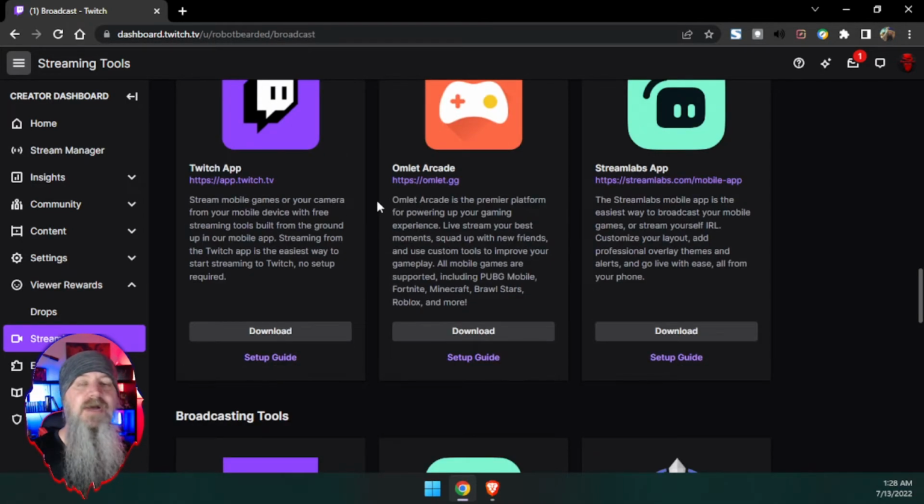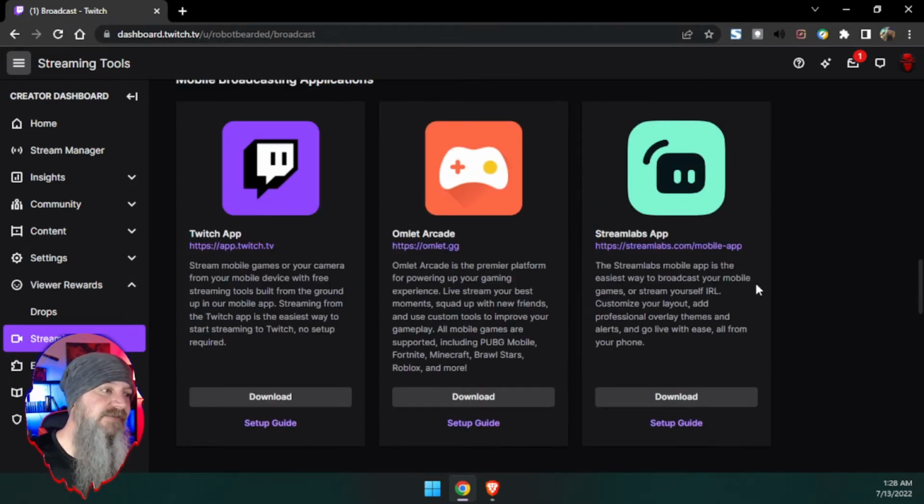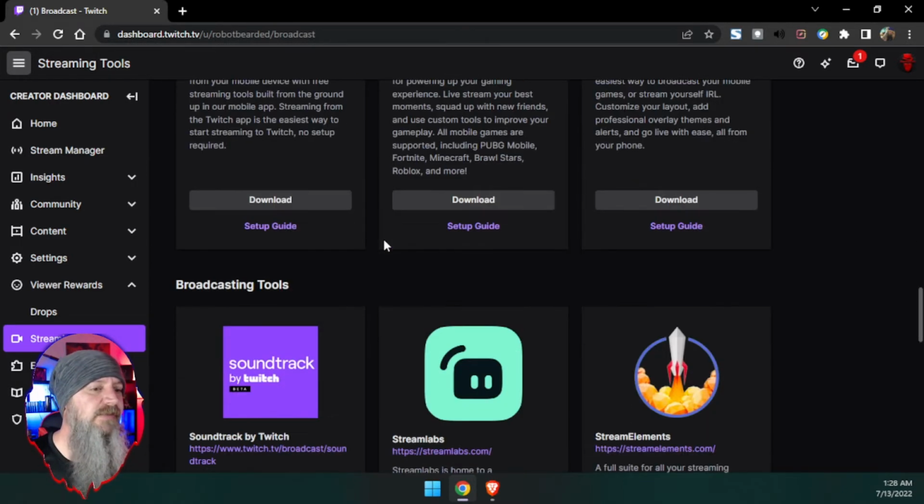There are mobile broadcasting, the Twitch app. You can live stream directly from the Twitch app. Omelet and the Streamlabs apps are a little bit better, but it is an extra app. It is more things running on your phone. So if your phone isn't that powerful, you might want to stick only with the Twitch app.